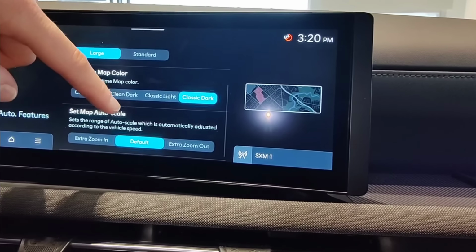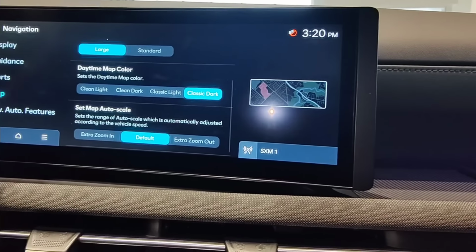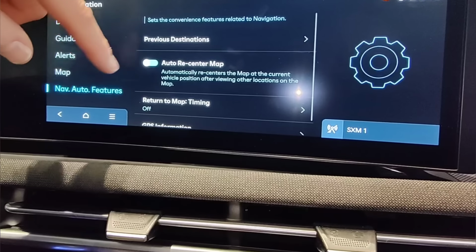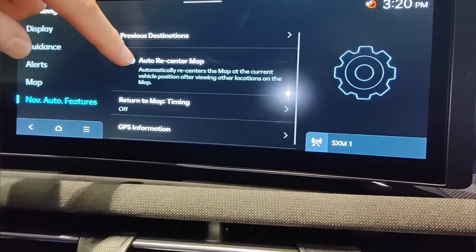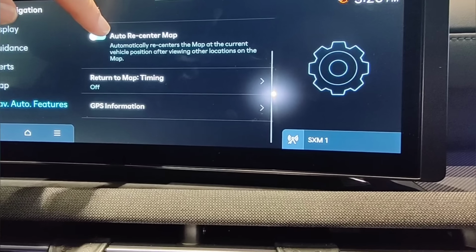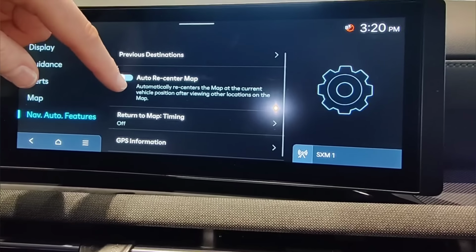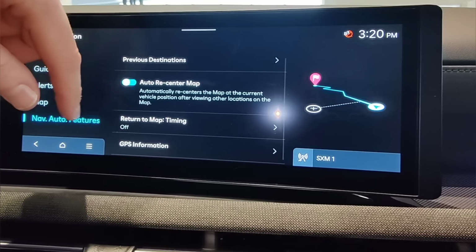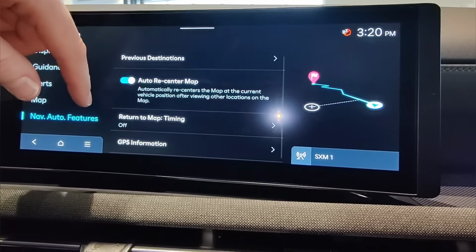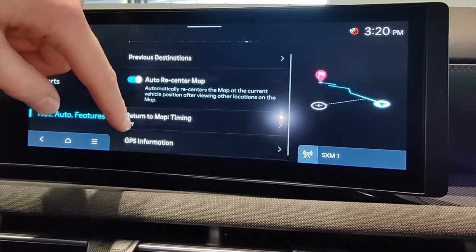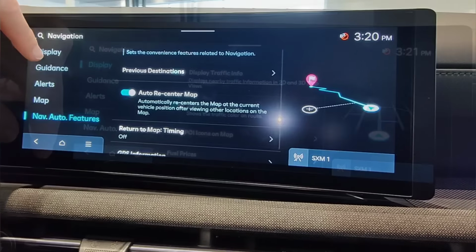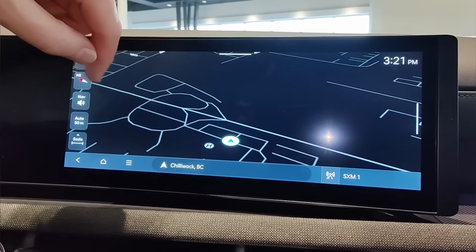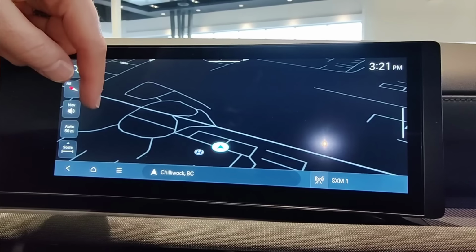We have the map auto scale, which we were looking at earlier as well, and then nav auto features. Let's see here. We have auto recentering of the map. So if you move the map around and then ignore it for a minute, it'll recenter by itself. That should actually just be on as far as I'm concerned. Here's also where you can see the GPS information and whatnot too. All right. So that's pretty much it. So now you can see we're in the sort of night mode for the nav system.